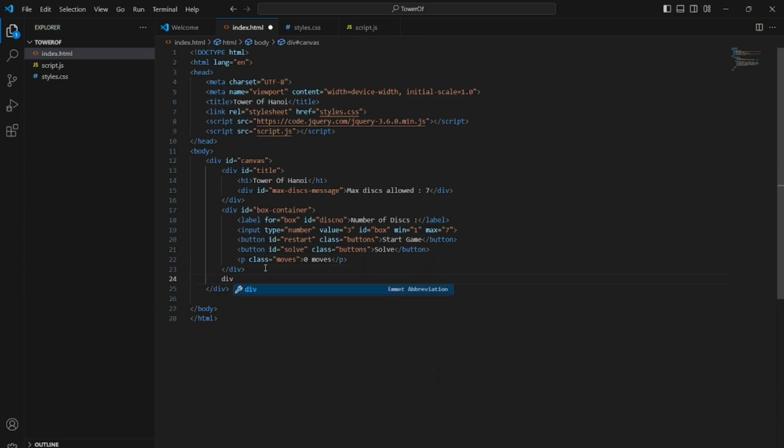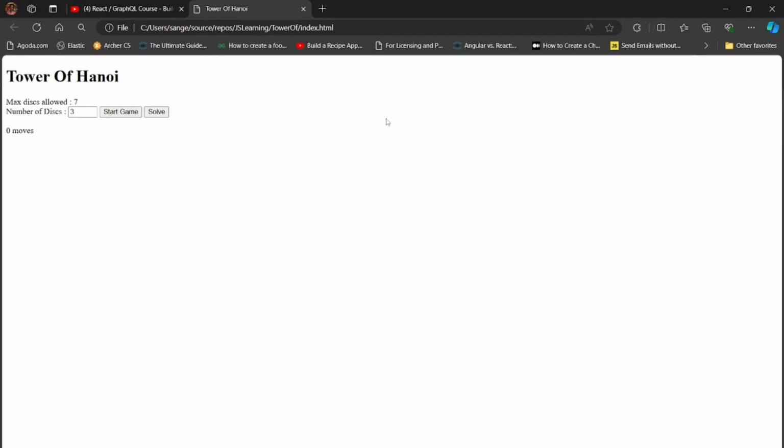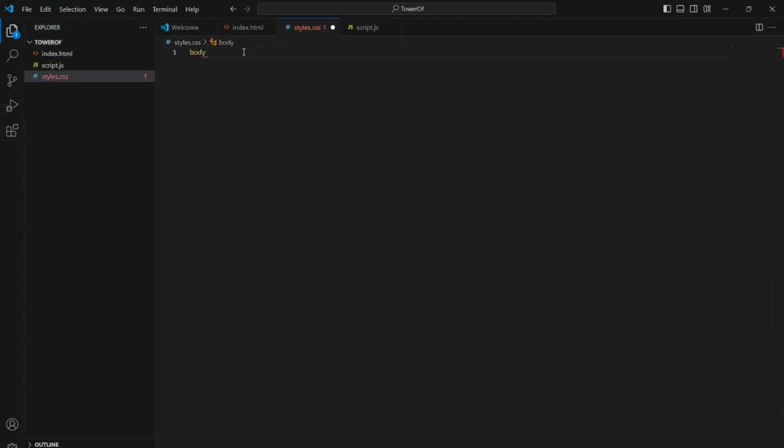And I'm creating a paragraph tag with class as moves, so it will display the number of moves it has taken. Now we will create another division called towers, and here we are going to draw the three lines of the towers. So there will be three towers, and on that the three discs will be placed. So this is how much our application has been done. So the HTML part is done. Now let us go to the styling.